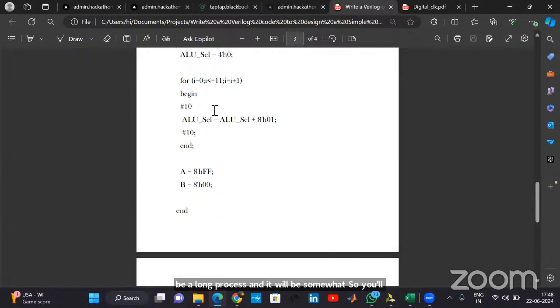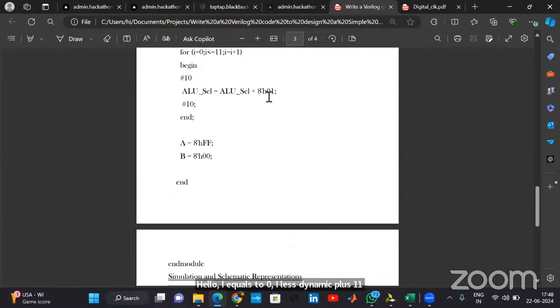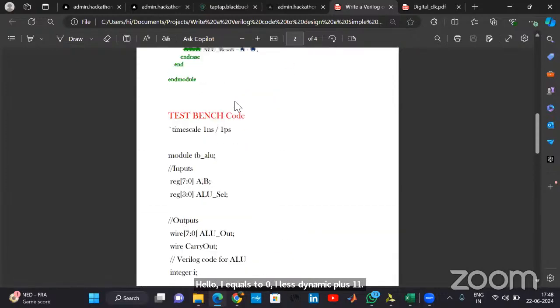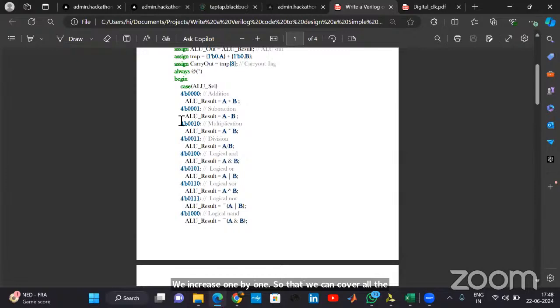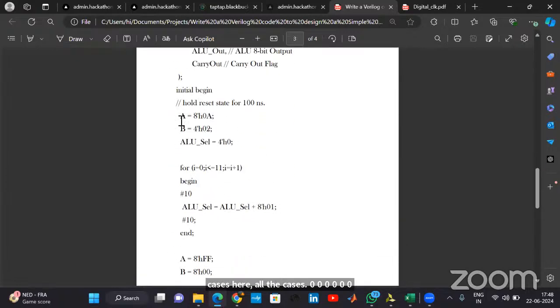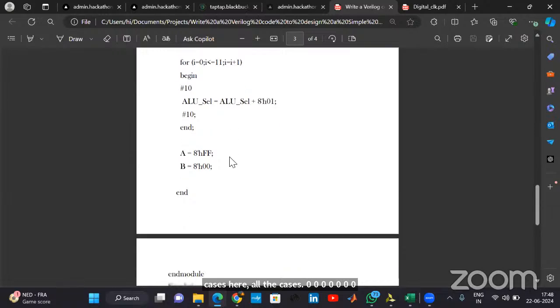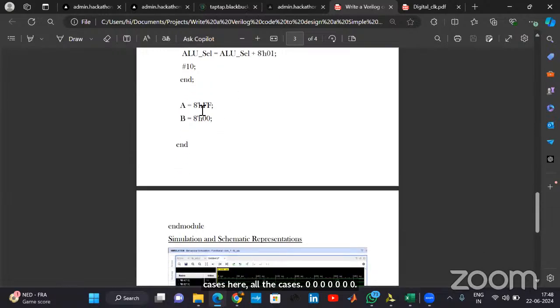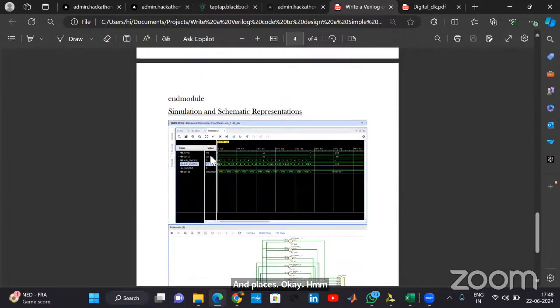For loop, I equals 0, I less than or equal to 11, I equals I plus 1, begin. We'll increase one by one so that we can cover all the cases here, 0, 0, 0, 0, 0, 0, 1.